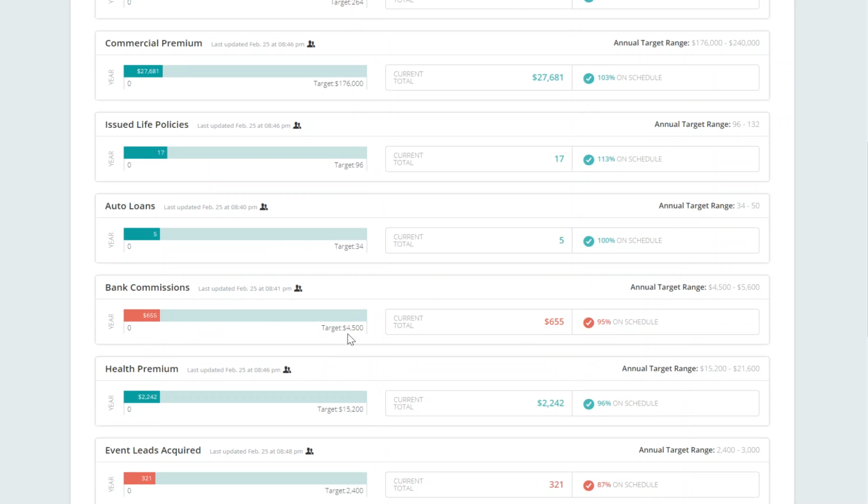Bank commissions, the entire year we're looking at $4,500 of bank commissions. We can see that between Laura, Katie, and Claudia, they only have $655 of bank commissions in there year to date, and they're 95% on schedule. So technically this one should be green, but I'm not sure why it's not, because 95% is the break-even point, or maybe it's 96. 96% is the break-even point for red and green.